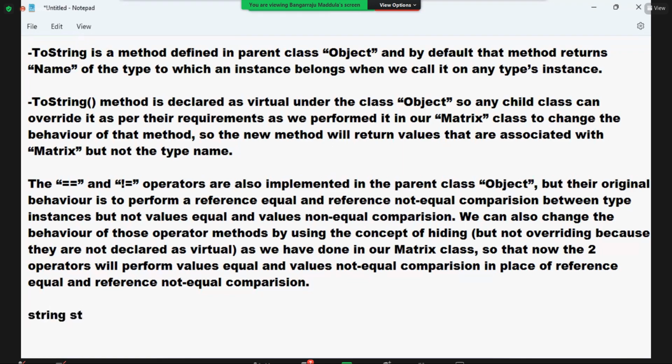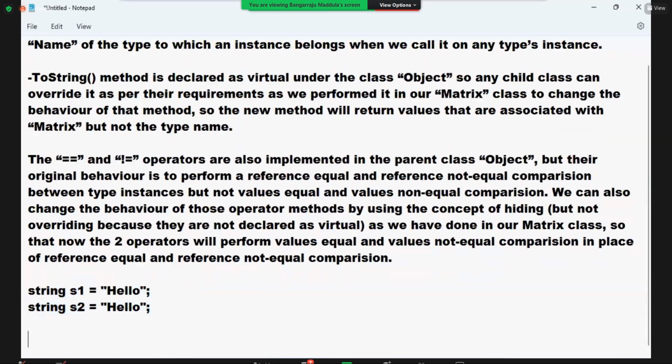Say, string S1 is equal to hello, and string S2 is equal to hello. If I do a values equal comparison, both are equal. If I do a reference equal comparison, both are not equal. Reference equal means memory pointing, so both are not equal. Values equal means both are equal. Did you understand my point? Now tell me, will it do reference equal or values equal comparison? That is my doubt. When I say S1 equals S2, what is it going to do? Just guess here.